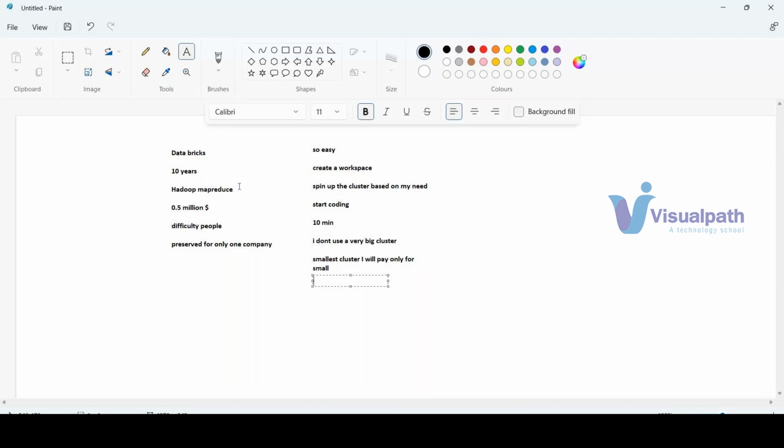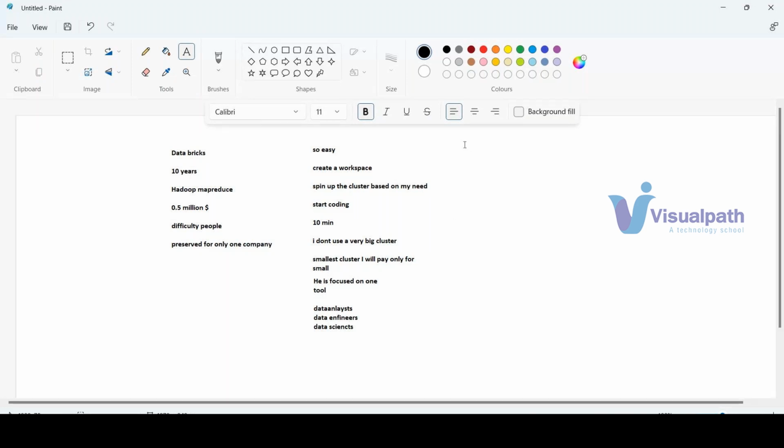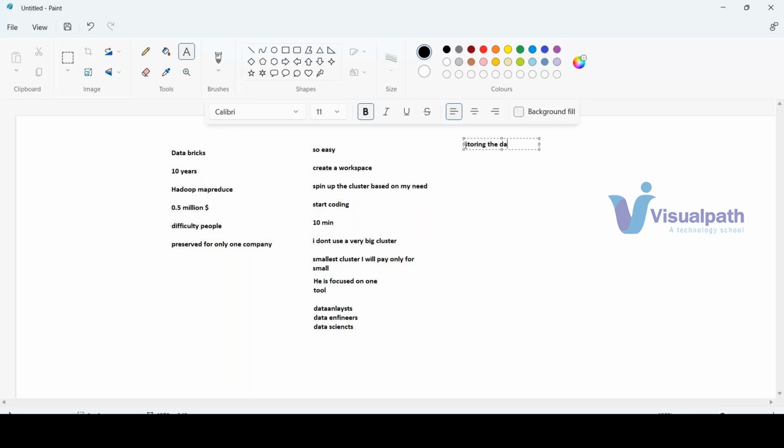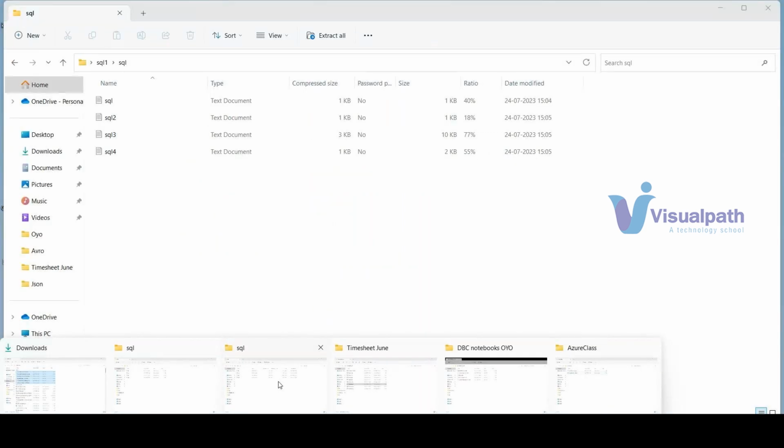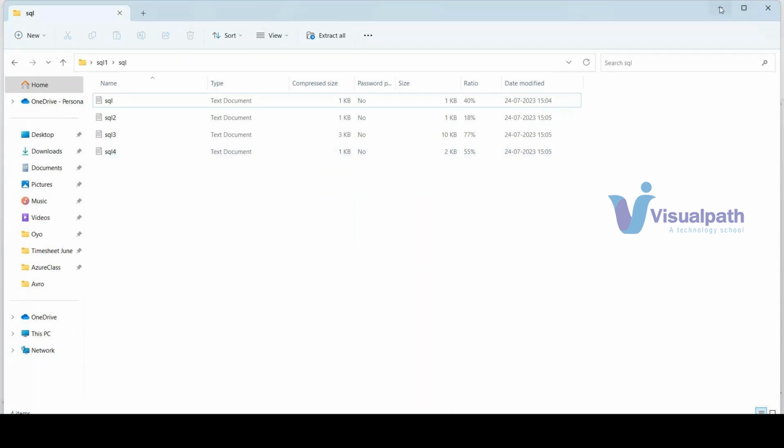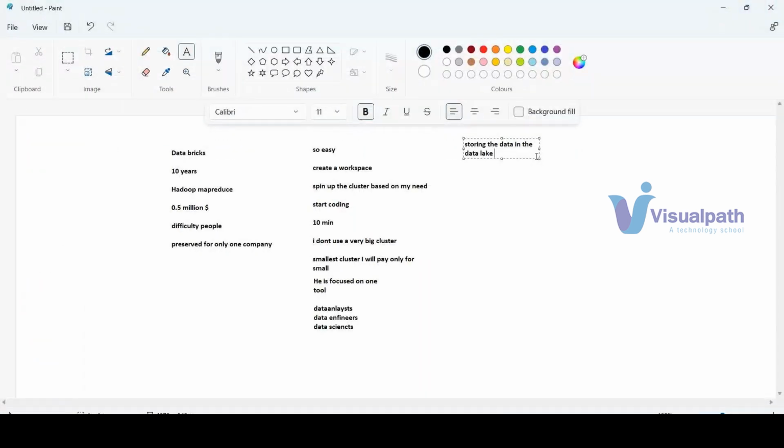Databricks as a whole is focused on one tool which supports data analysts, data engineers, and data scientists. So it will support everyone. He also did a very good thing: storing the data in the data lake is very cheap. It's like storing in your Windows Explorer folder. I have a folder, here I'm storing the data. That's the same thing, that's the data lake in the cloud.